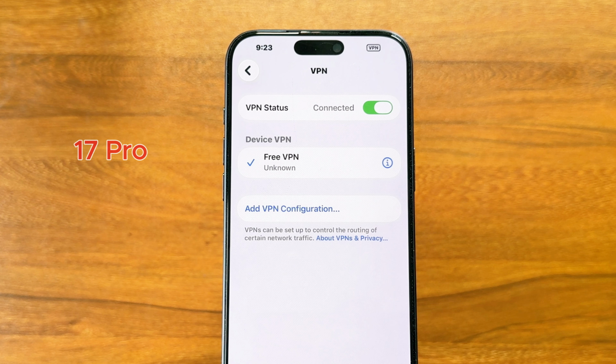Now iPhone 17 Pro Max is connected to the VPN. This is how you can get a free VPN on iPhone 17 Pro Max without any app.